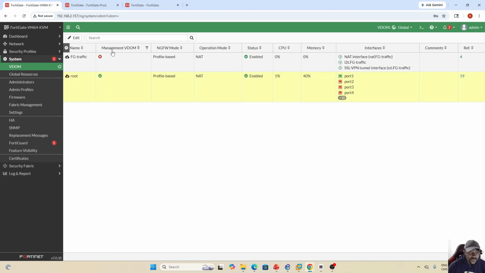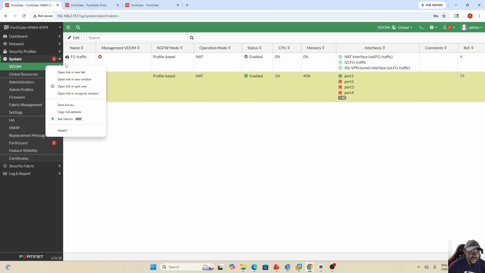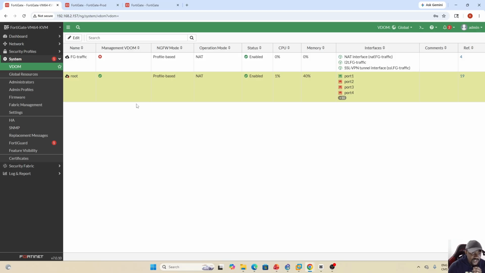So here you have the two vDOMs that are available, and you can see from here, you cannot create any new vDOM. You can only edit the existing one. So from here, you cannot create any new vDOM because this FortiGate model and license or the FortiOS version is limited to just these two vDOMs.